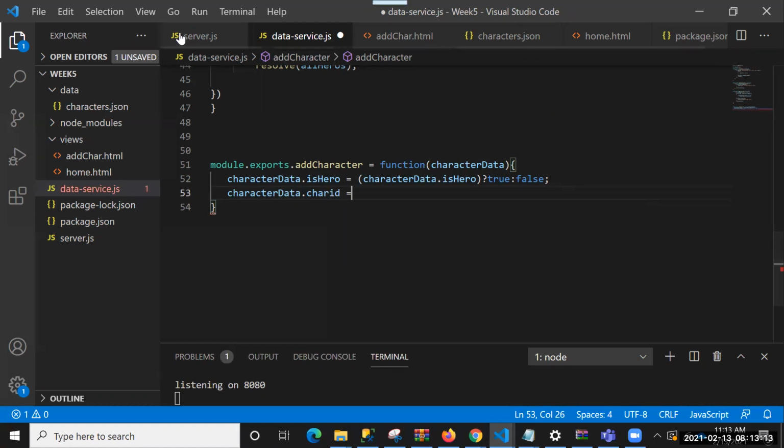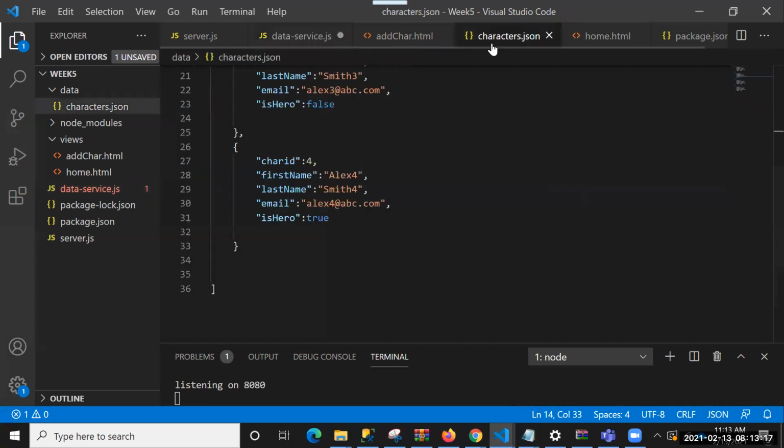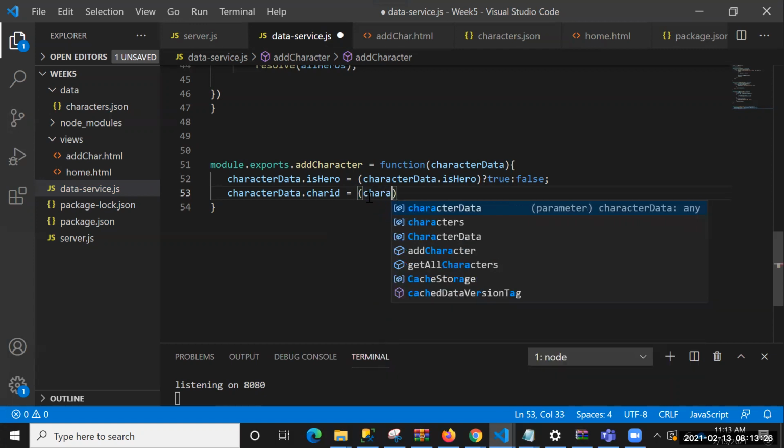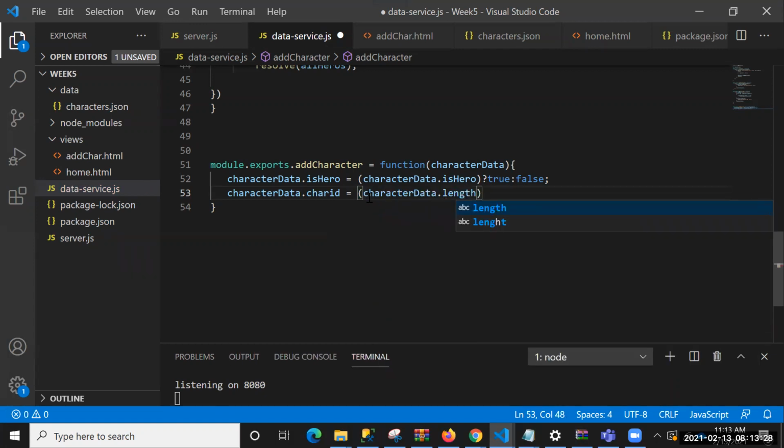So what I have defined that ID as, for example, in my characters.json, is charID with a small i. So charID should be equal to characters data dot length. If you know the characters data length, you can just allocate an automatic ID.